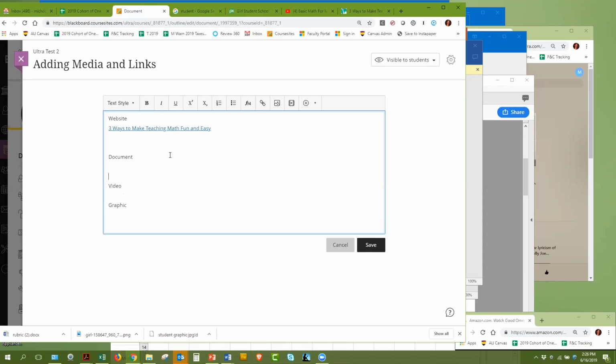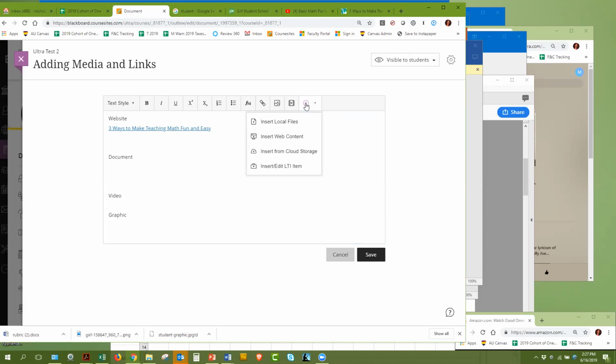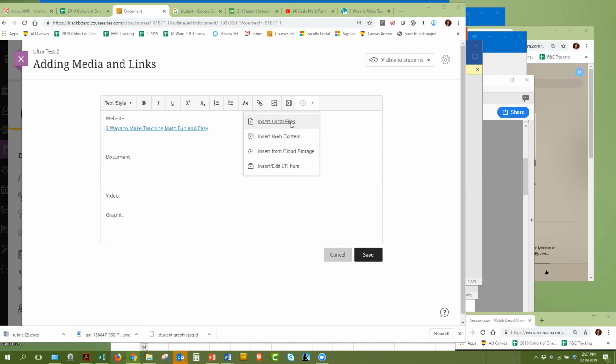Okay, now I'm going to link a document. The way to link a document is you want to click the insert content. You might think that you would click that web link again, but no, you want to click this little plus sign, insert content, and you want to insert a local file. So your document is sitting on your computer, on your hard drive, and you want to link to that document that's on your computer, local file.